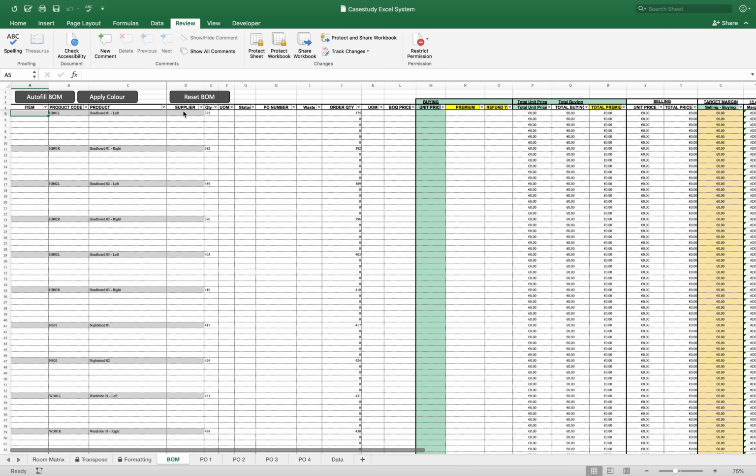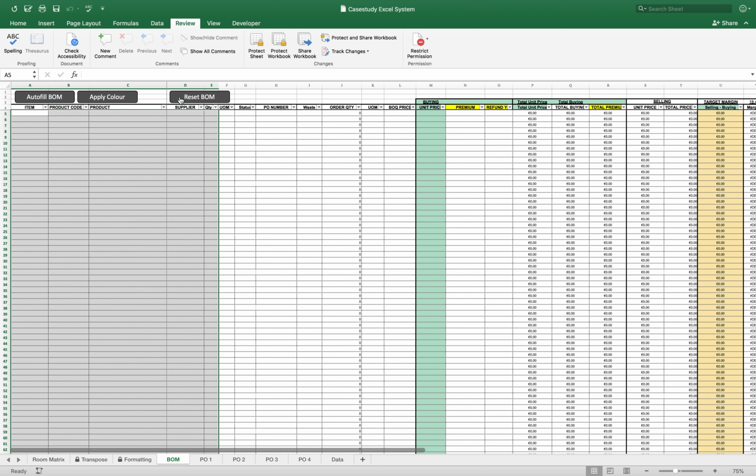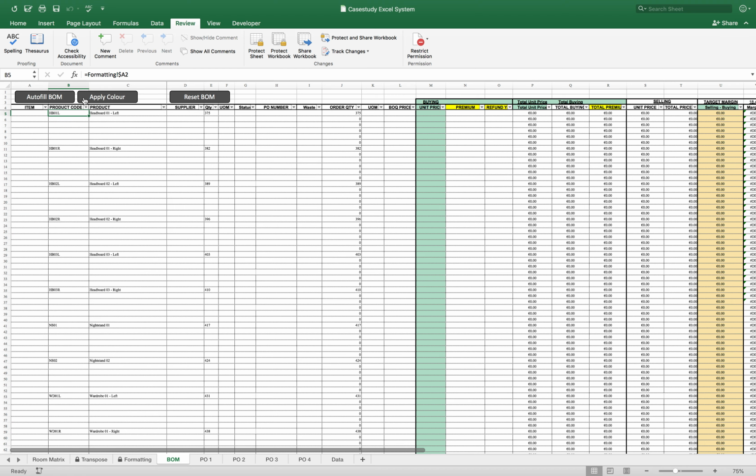So that's essentially it. I've also applied a reset button so that the system can reset in case any errors occur. But it's a simple two-step process again: autofill it and apply the color. Essentially, I had successfully automated any transformation of data that occurred previously between the room matrix sheet and the BOM. So now the system essentially worked very well.